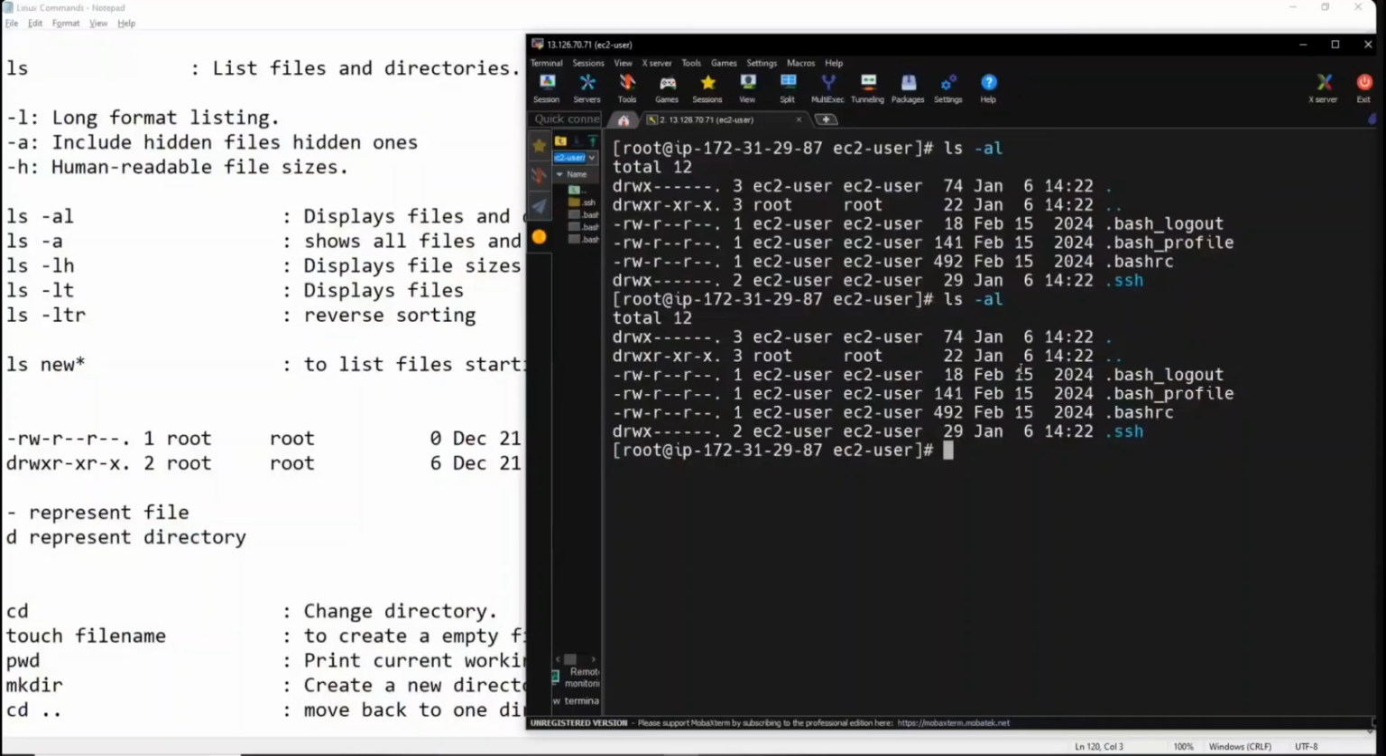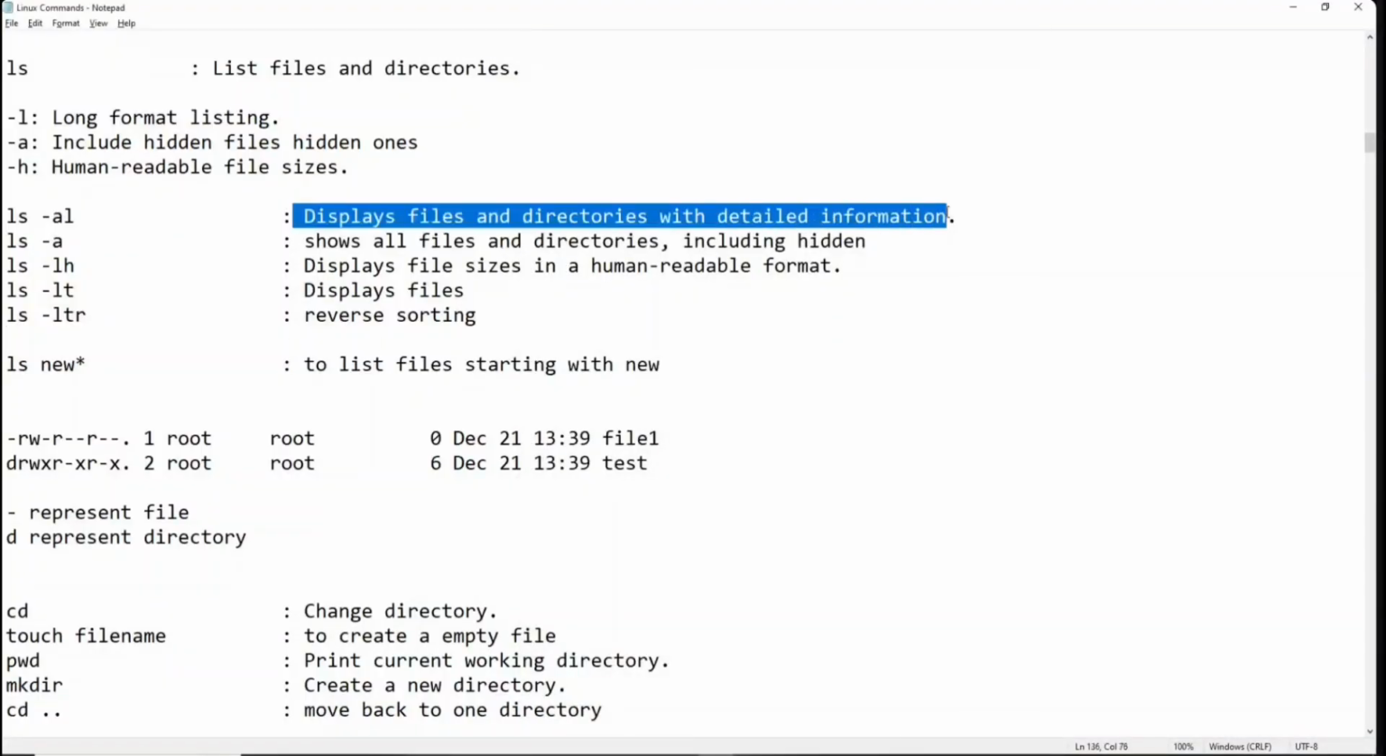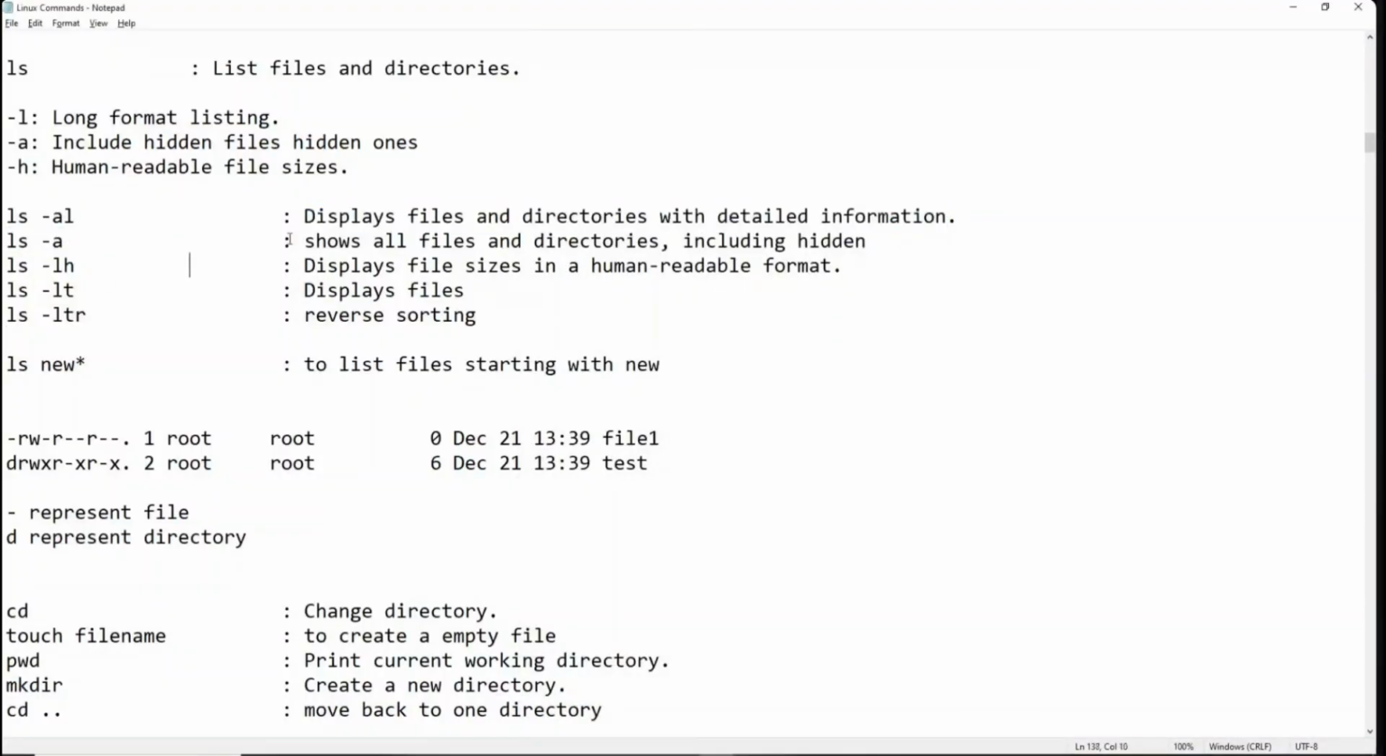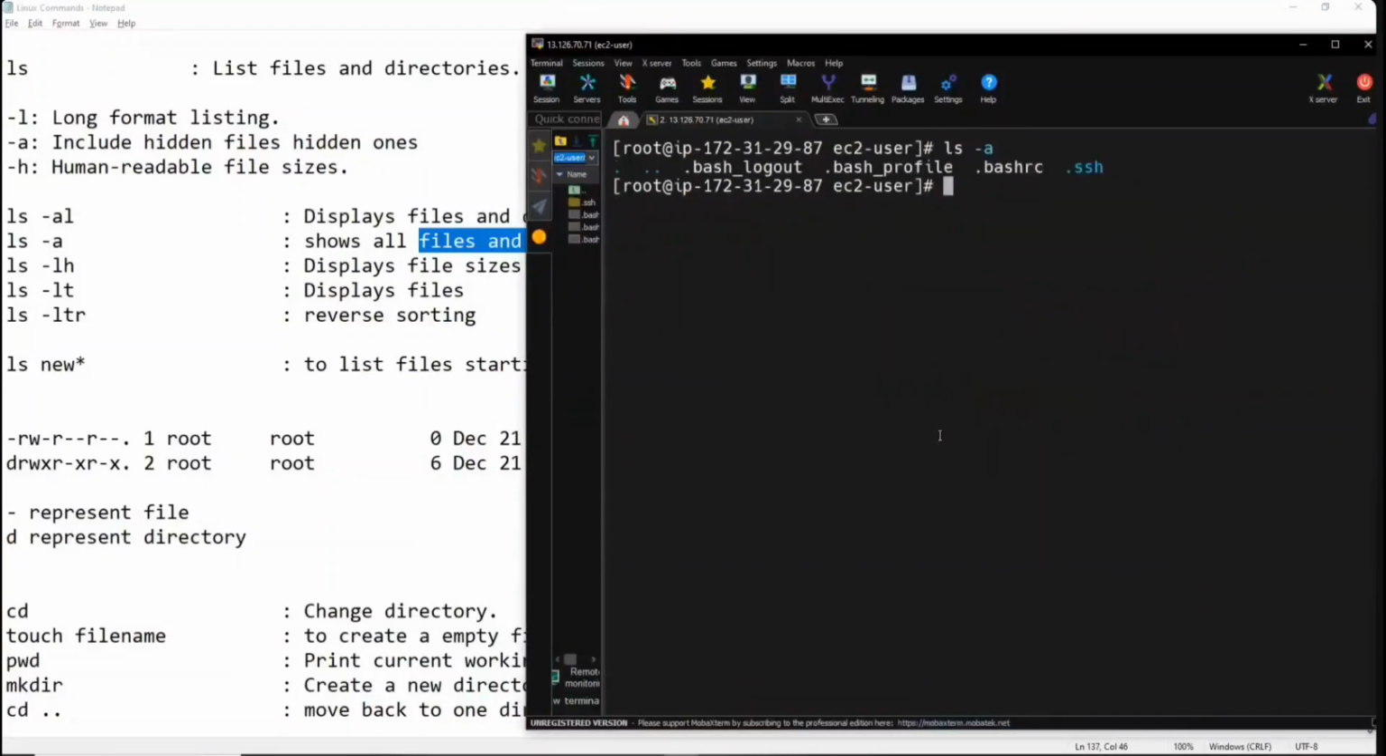Everyone is habituated with ls -al, because ls is for listing and -a represents all the hidden files and directories. But in ls also we have so many things. Do you see this here? So ls -al displays files and directories with detailed information. If you just say ls -a, it will list only the files and directories. Will it show all the information here? No. Do you see the difference? I'm clearing it. If I do ls -a, do you have any more information here?